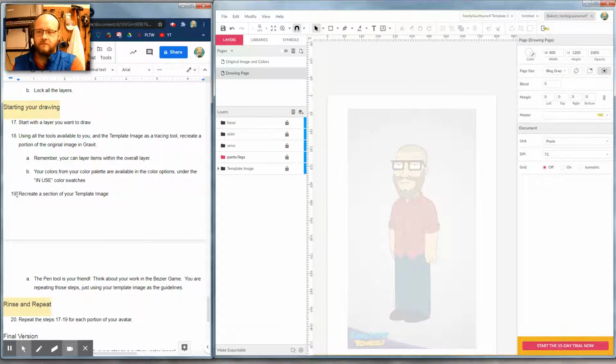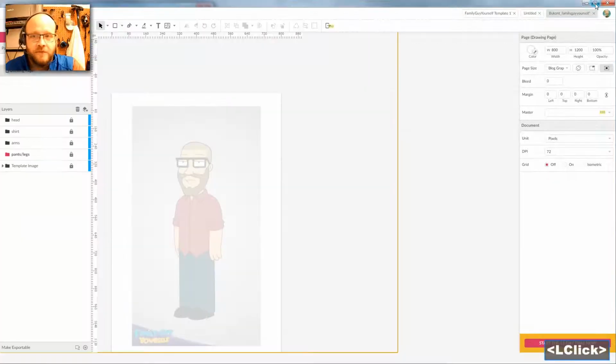Okay. And step 19, recreate a section of your template image. The pen tool is your friend. Think about the work in your Bezier curve game. You are repeating these steps just using your template as the guideline. Instead of that outline that the game gave you, you've got this image to be sort of your guide. Take your time and think ahead. How are the points going to have to modify? I'm going to walk you through me building the head on this one, so you have, again, more details.